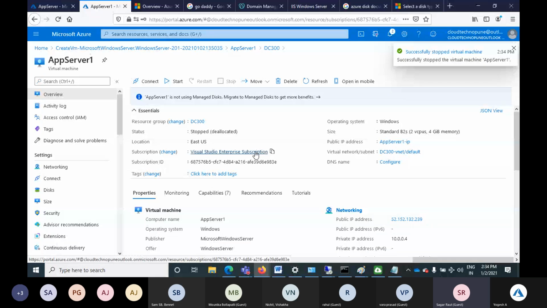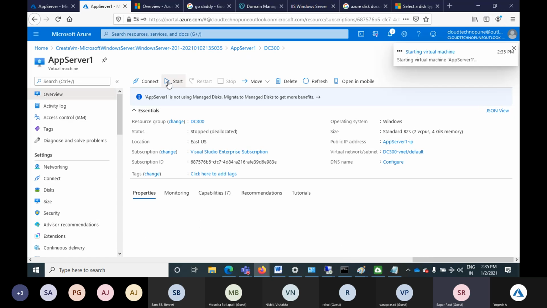Sir, why did the public IP not change when we restarted? No, see, we restarted from the guest OS. That's why the public IP did not change. When you stop the virtual machine from the portal and then start it, you will get a different public IP address. Okay. Yeah. Start.